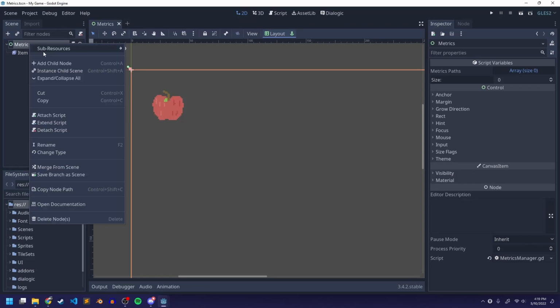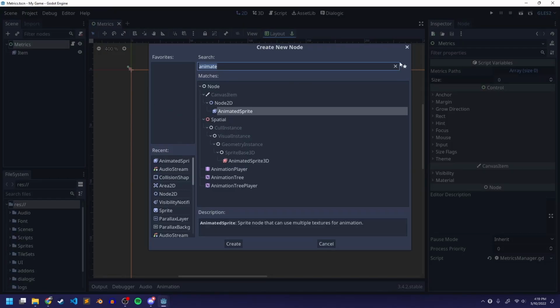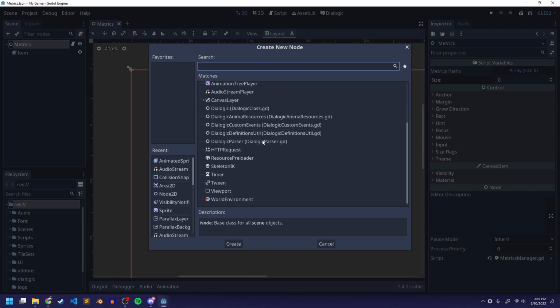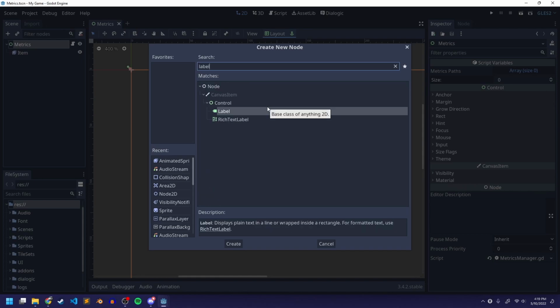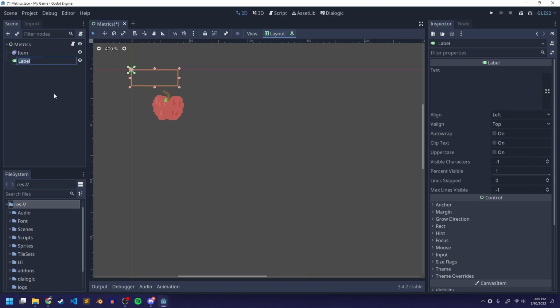Okay, here we go. So I'm going to add a label. And a label is a UI element that just displays some text. And the text that we'll display is just a number that represents the number of apples that we've collected as we're playing the game. And that's basically our score in the game. So there's my label. I'm going to rename this item count. And that's what I'm going to reference in my code.